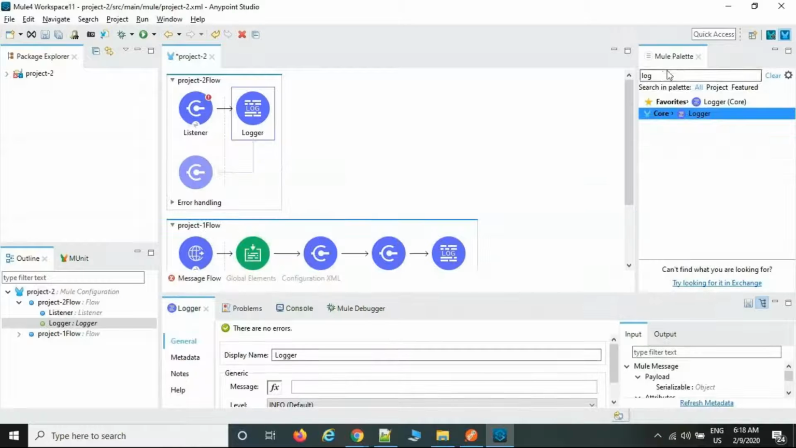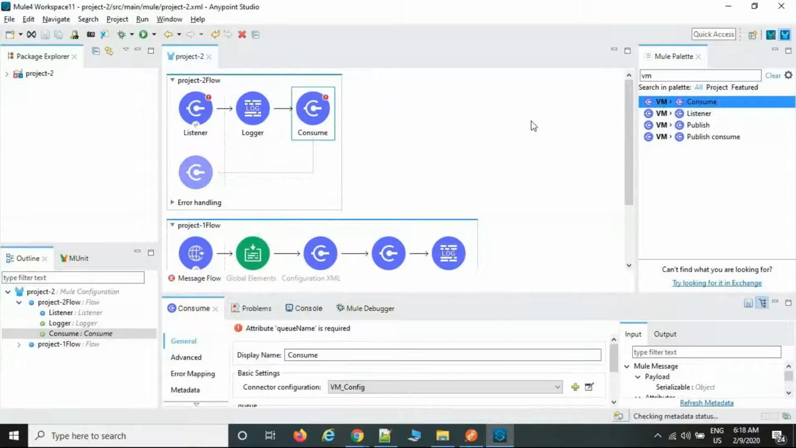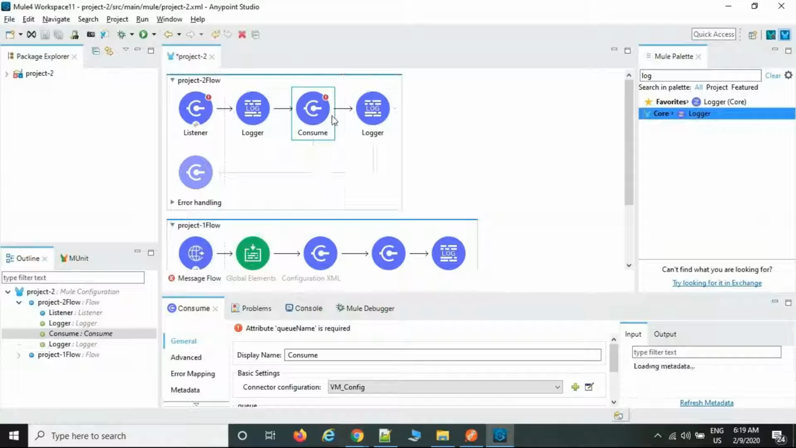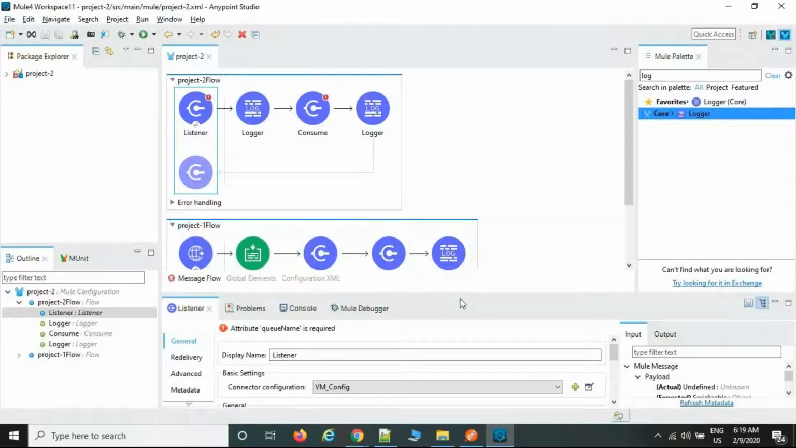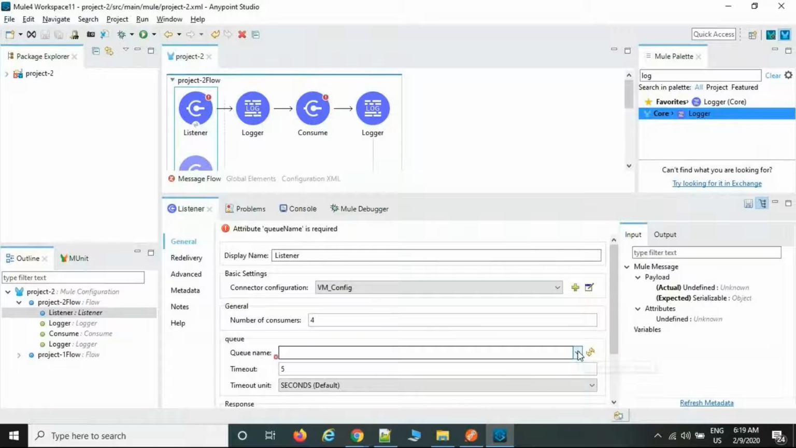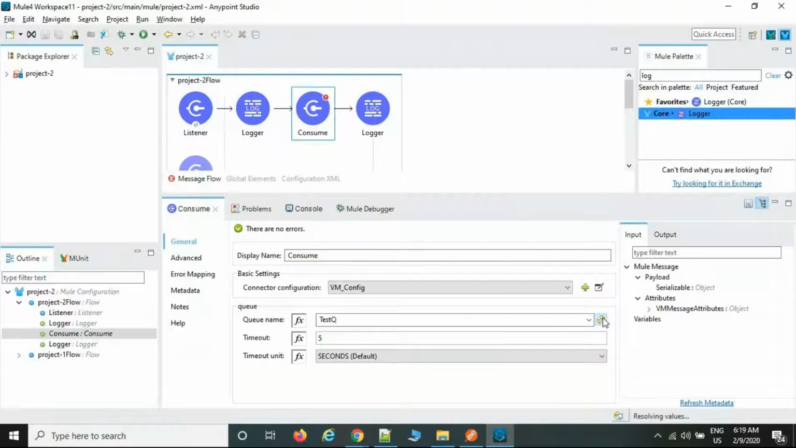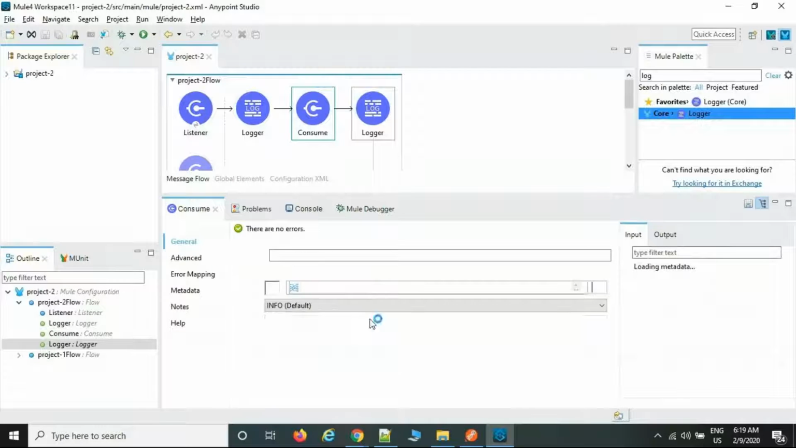Now you are consuming the data. We can select the VM consumer. Then after that you can use the logger. This is the queue communicating with this one. Now this is the one we are using, test queue, and this is the one we are using, test queue1. Now you can select after consumer.